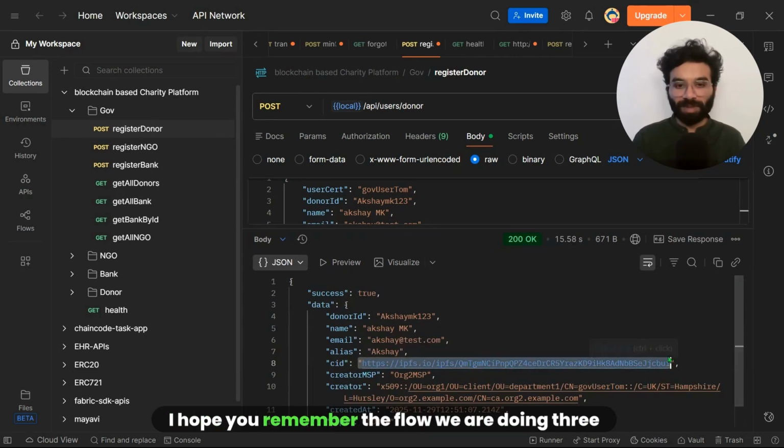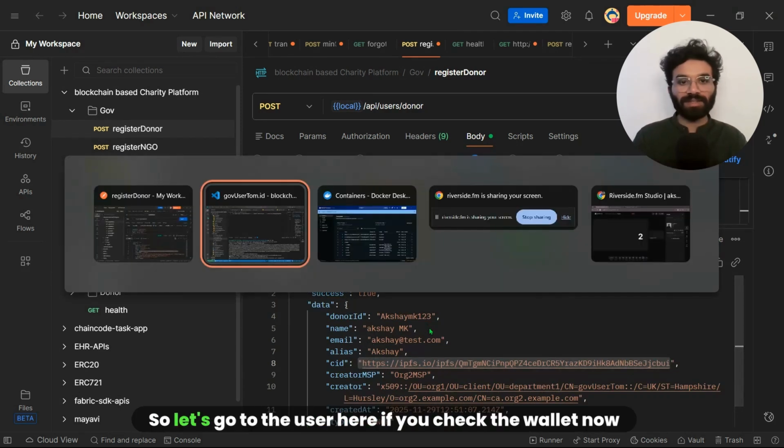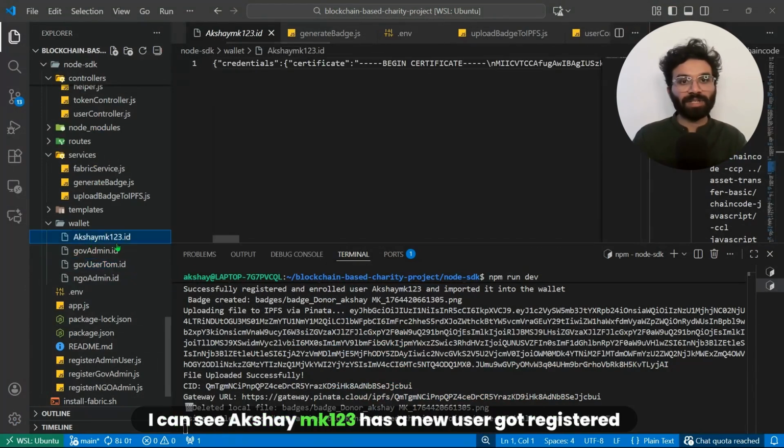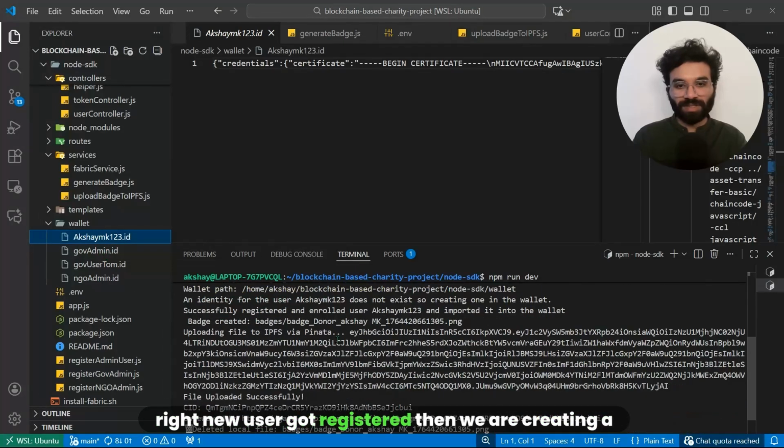Correct? I hope you remember the flow. We are doing three different steps in the same call. First, we are creating the credential. So let's go to the user here. If you check the wallet, now I can see Akshay MK123 as a new user got registered, right? New user got registered.